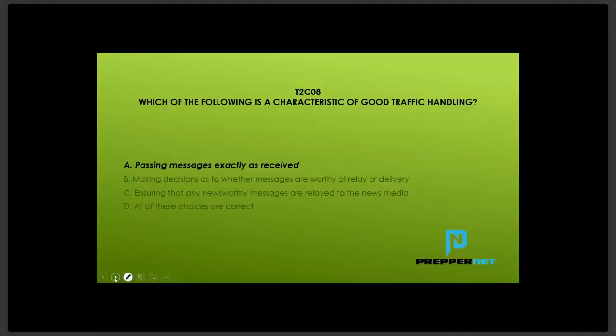Which of the following is a characteristic of good traffic handling? First and foremost, rule number 1 in ham radio: pass a message exactly as you got it. If the spelling is wrong, if the verbiage is wrong, that's not your job to police the message. Your job is to pass the message exactly. There could be a reason why the message was passed the way that it was.